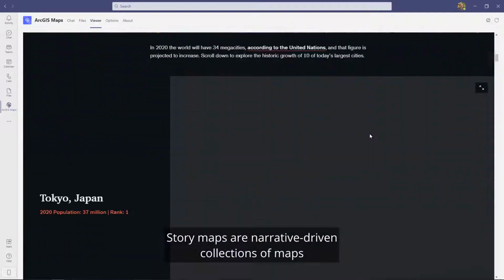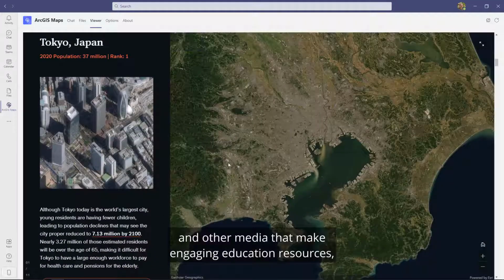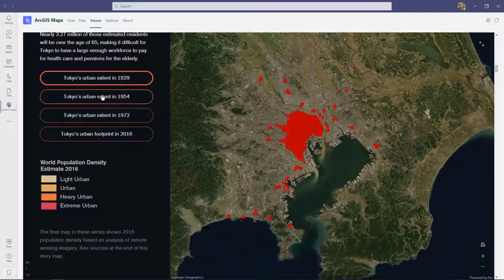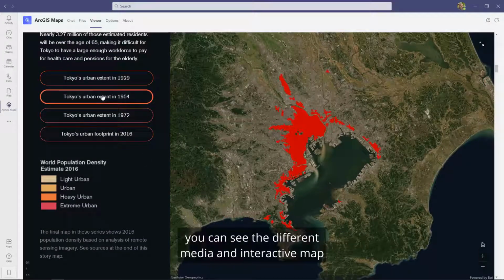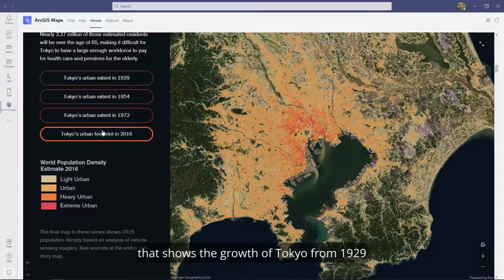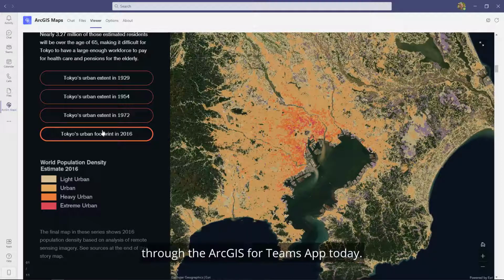Story maps are narrative-driven collections of maps and other media that make engaging education resources and can be easily created by teachers and students. Scrolling down this story map, you can see the different media and interactive map that shows the growth of Tokyo from 1929 to a 21st century megacity. You can access thousands of resources like this through the ArcGIS for Teams app today.